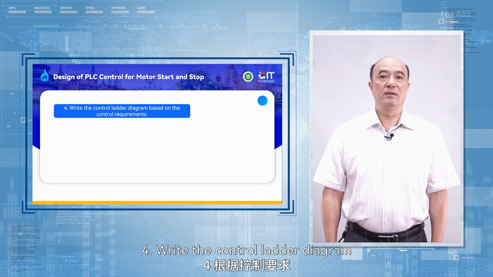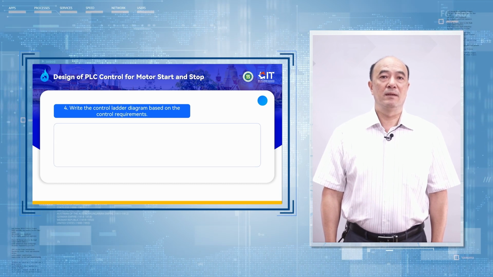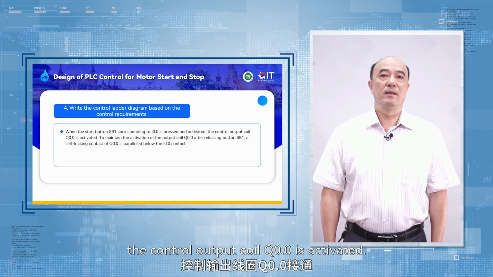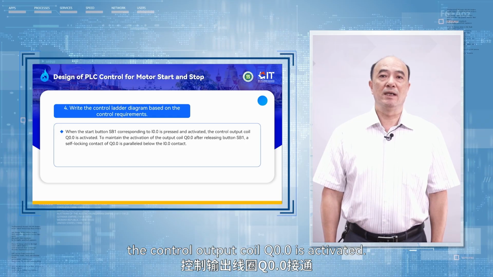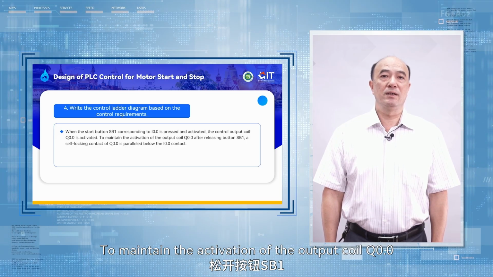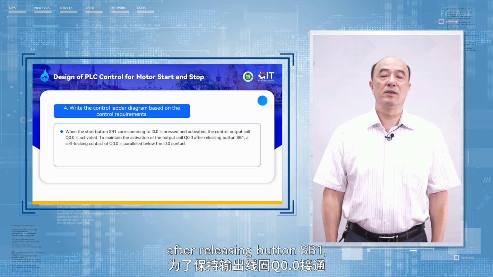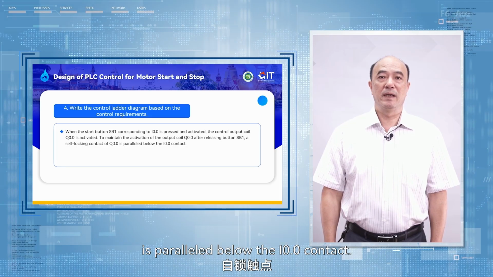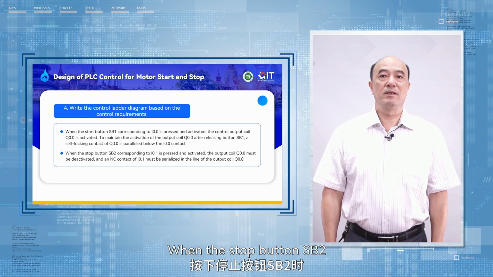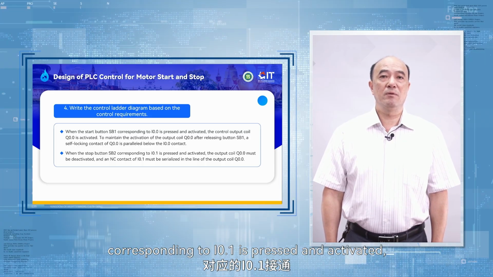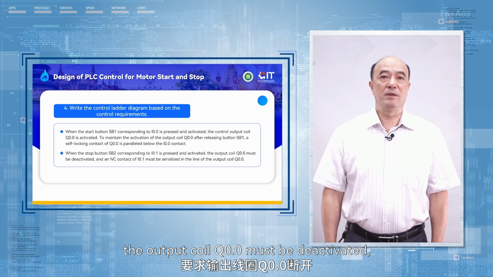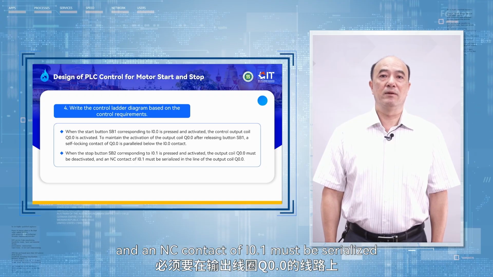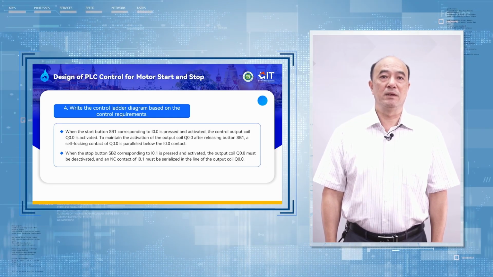4. Write the control ladder diagram based on the control requirements. When the start button SB1 corresponding to I0.0 is pressed and activated, the control output coil Q0.0 is activated. To maintain the activation of the output coil Q0.0 after releasing button SB1, a self-locking contact of Q0.0 is placed in parallel below the I0.0 contact. When the stop button SB2 corresponding to I0.1 is pressed and activated, the output coil Q0.0 must be deactivated, and an NC contact of I0.1 must be placed in series in the line of the output coil Q0.0.